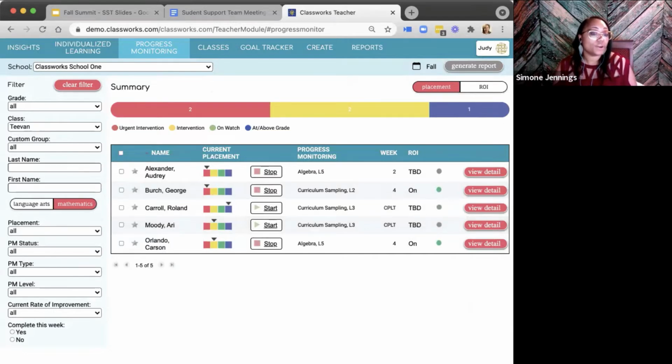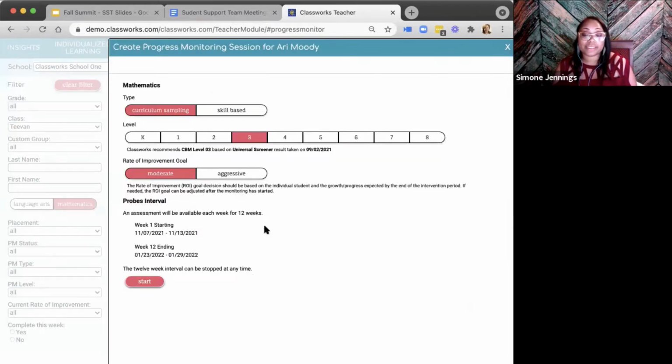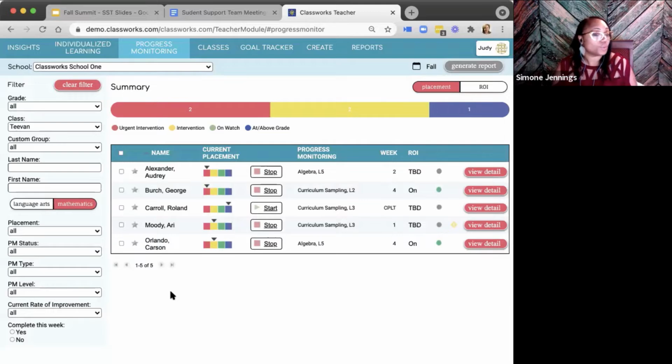Now, how are we going to monitor Ari's progress? Now we assign progress monitoring. If you click curriculum sampling, you'll notice that her performance level is indicated at 3rd grade level now. And when we click start, Ari will receive a probe assessing her growth within 3rd grade level each week.